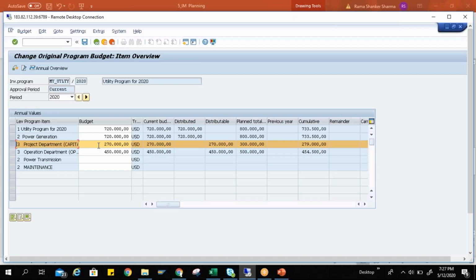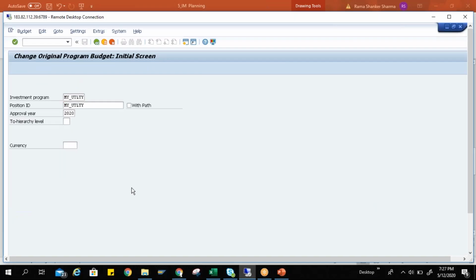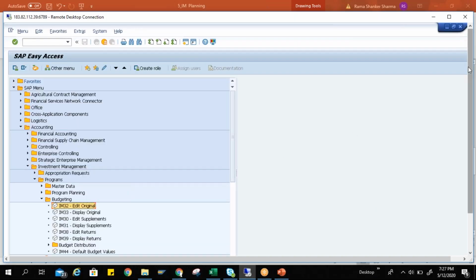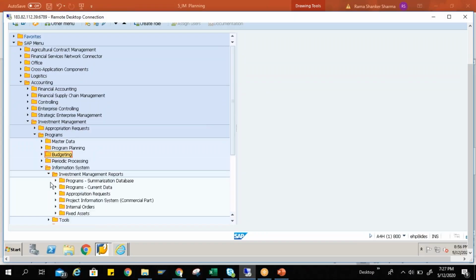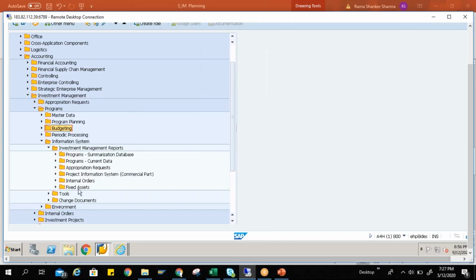But can I get it? Suppose, for example, in 2020 my plan is 300,000, but the budget allocated is 270. Can I get it in a single report, or how do you see that? What is my plan value? What is my budget value? So you want to see my plan and budget in one report, right? Proposed plan and budget. It's a different report, you cannot see it in the same one, but let me see if I can find some reports here.